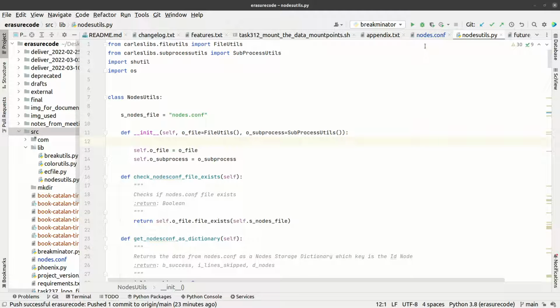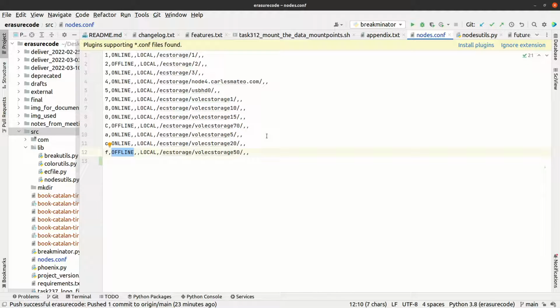We can see here in PyCharm where I have all the code and the repository, the nodes.conf file. This file defines which nodes, the ID, if they are online or offline, the kind of mount and the path. If a server is offline, it will not be used.